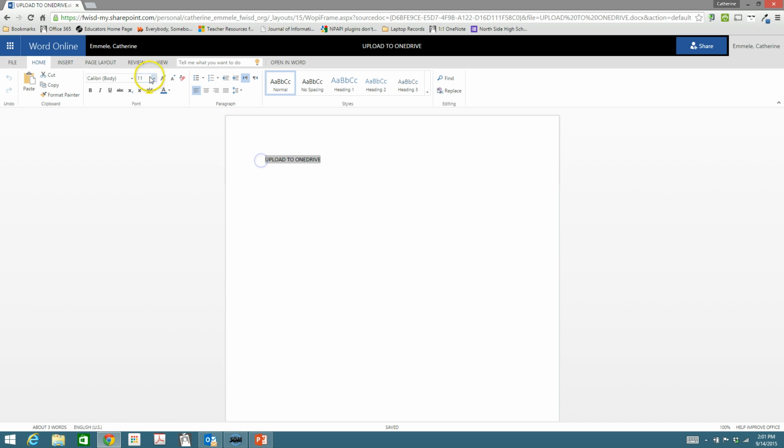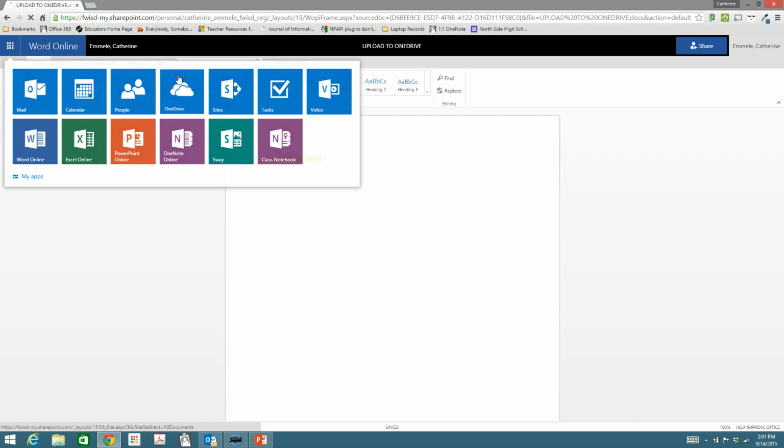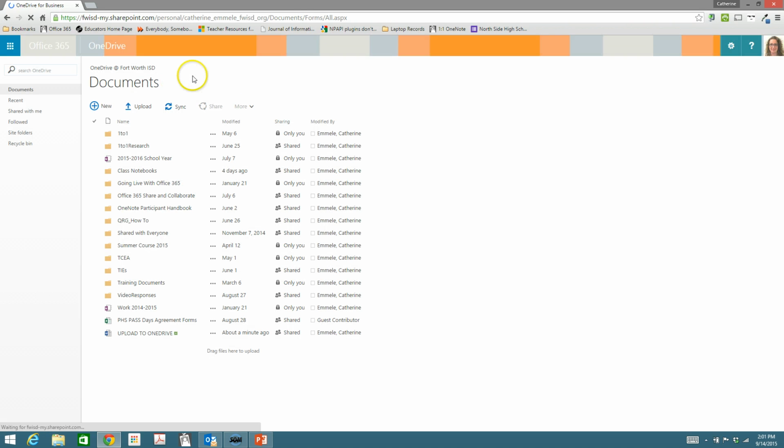So if I take this and I highlight it, I don't have to click Save because it's automatically saving. So it's saving and saved. I am now going to navigate back to my OneDrive, and that file is still here, just moved to the bottom because it alphabetized itself.